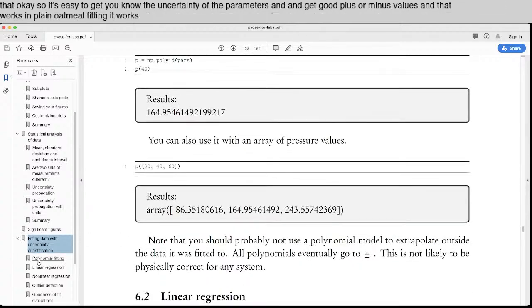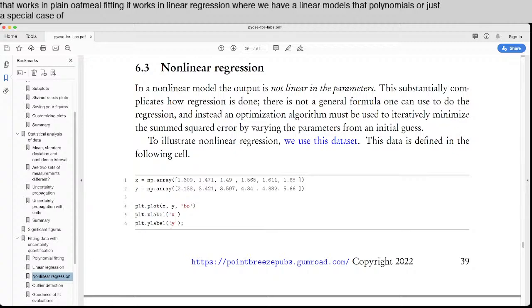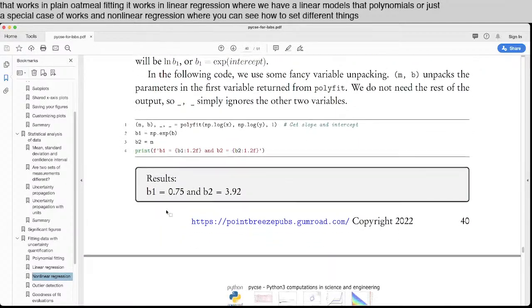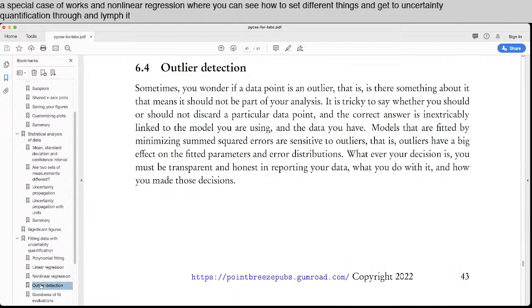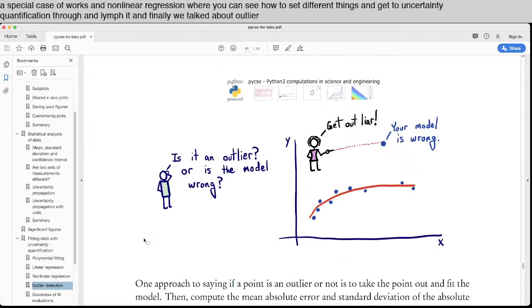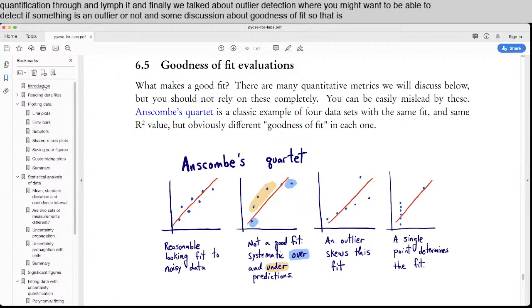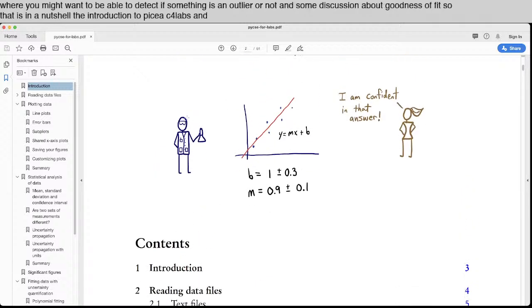It works in linear regression, where we have linear models that polynomials are just a special case of. It works in nonlinear regression, where you can see how to fit different things and get to uncertainty quantification through nlinfit. And finally, we talk about outlier detection, where you might want to be able to detect if something is an outlier or not, and some discussion about goodness of fit. So that is, in a nutshell, the introduction to pcyse for labs.